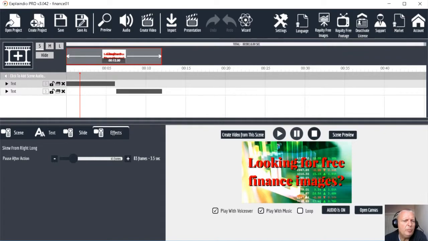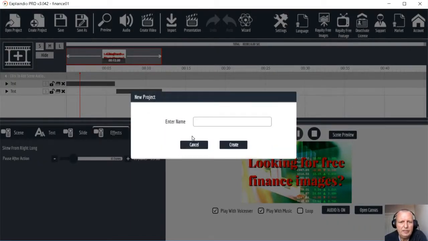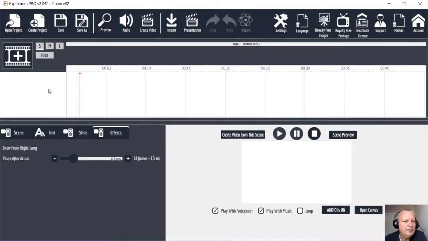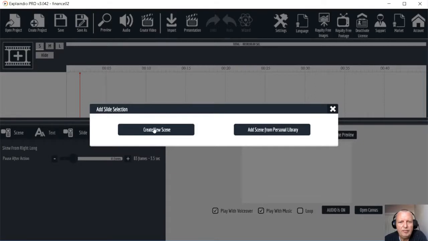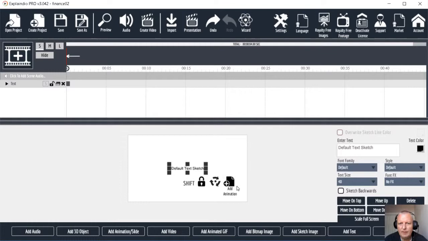So I'm going to create a new project up here, and I don't need to save this one, so I click no. Let's give the new project a name, Finance 02, and create. That's it. So up here with this little film icon, you click this and create a new scene. And let's first of all add some text. So we're going to add text. I'm going to just make it a bit bigger so you can see it.